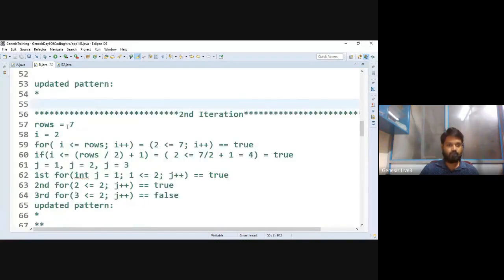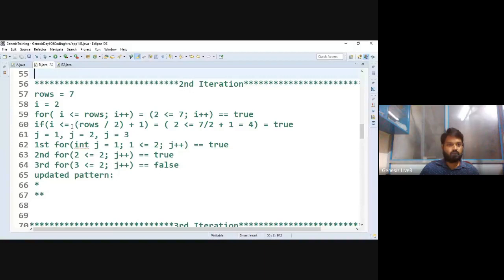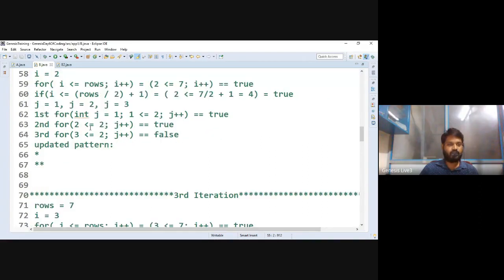Now i is 2. So checking the outer for loop, whether 2 less than or equal to 7. Yes, becoming true. Executing the if condition: 2 less than 4. Yes, becoming true. Executing the inner for loop.